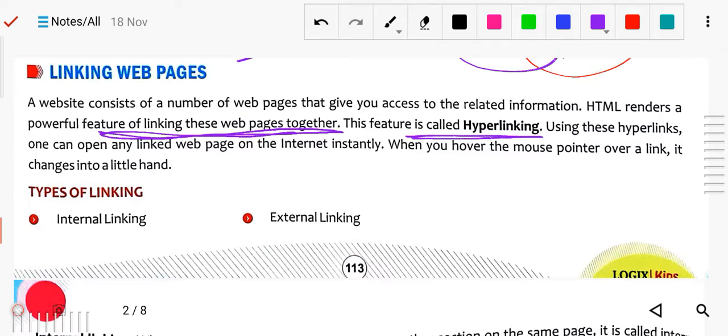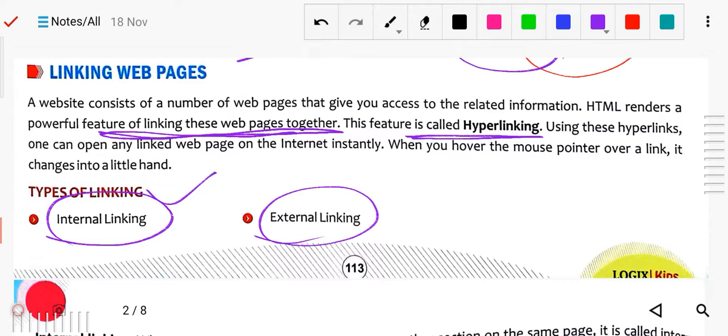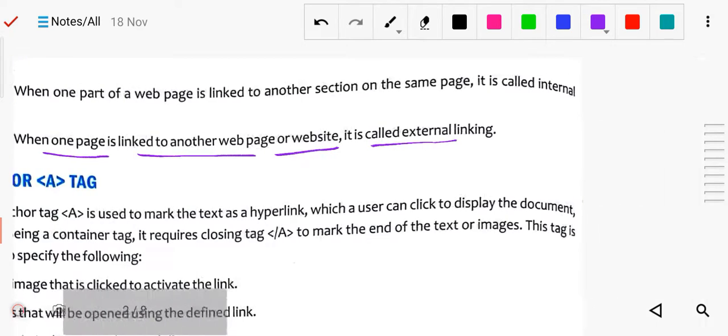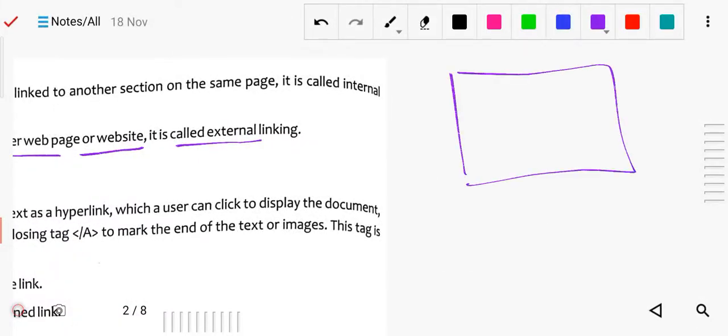When you hover the mouse pointer over the link, there can be internal linking and external linking. So there are two types of linking: first is internal linking and another is external linking. Internal linking is when one part of a web page is linked to another section on the same page. External linking is when one page is linked to another page or website. The internal linking will be in the same page.